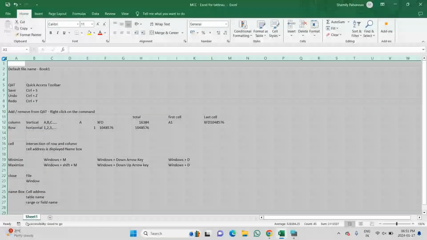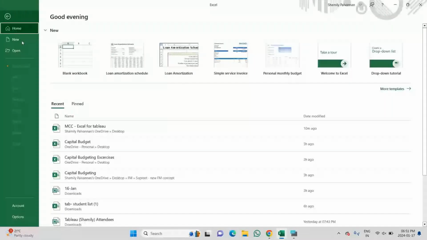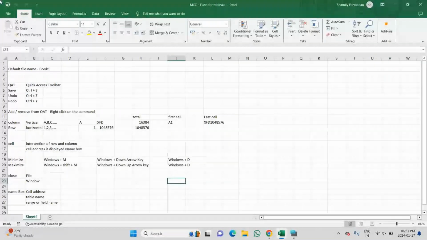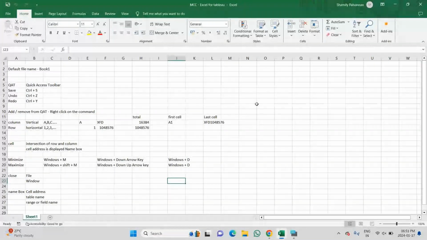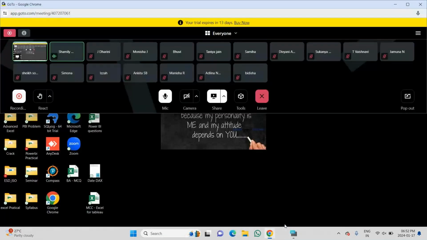I have closed it. If I have to open it again, you can go to the File tab. Here you have recent files. You can select it from this, so it is opening again. What if I have to close the Excel file itself? You know that you will click on this. The shortcut key here is Alt F4.